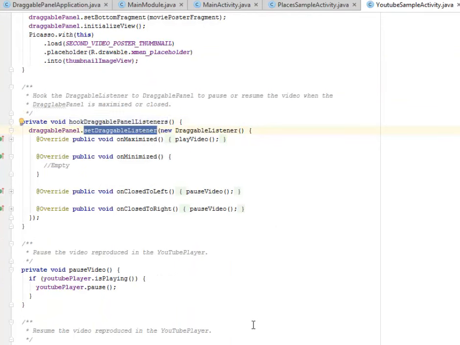Here the draggable panel listener is being instantiated. On maximize, it is going to play the video. On minimize, nothing is going to be done. You can also create some other functionality there when you minimize the draggable. On close left, it is going to pause the video. On close right, it is also going to pause the video.